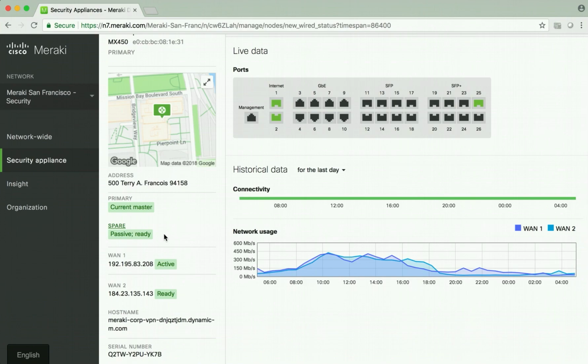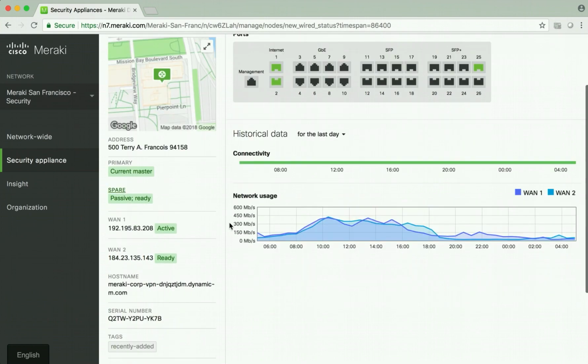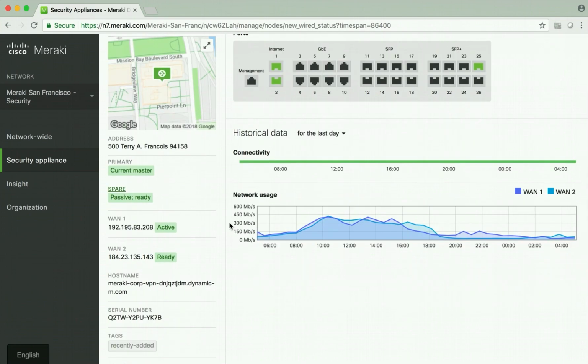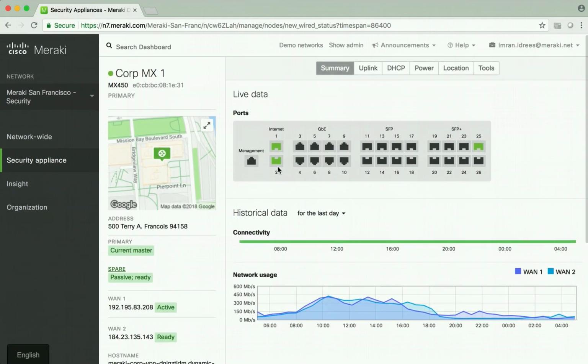It does also have a warm spare ready to kick into action should anything happen to the primary here. So we do have high availability available in the MX security and SD-WAN appliances. They're able to support 2 uplinks, WAN 1, WAN 2, as well as failover in two different ways.